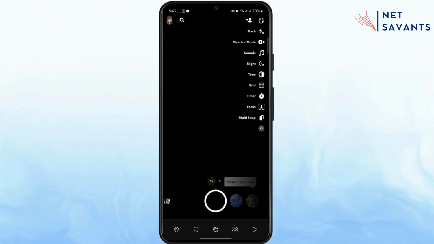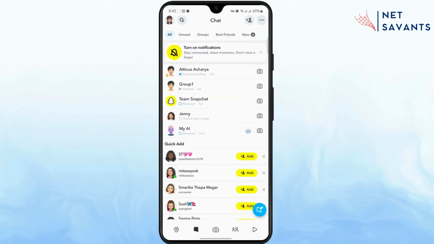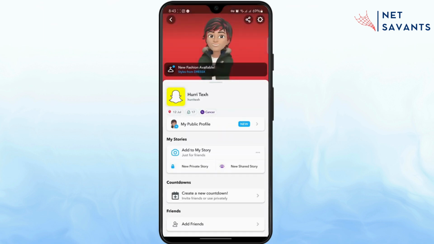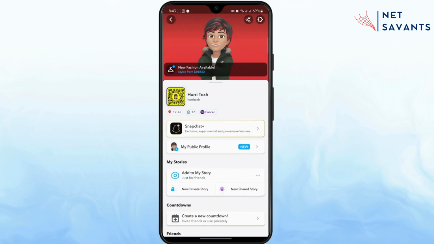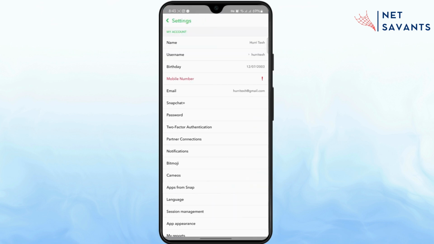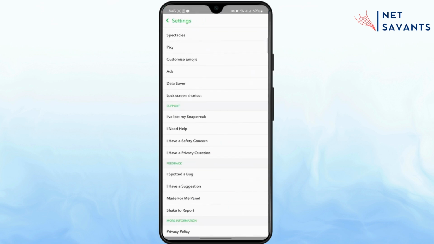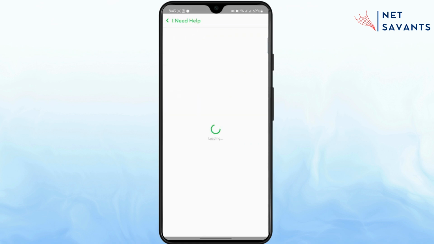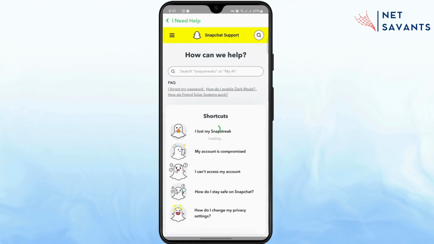But if you have an ultra-wide camera and you still can't see it on the drop-down menu, what you can do is go to settings, scroll down to support, and tap on I need help. This will open up the help and support page of Snapchat, and from here you can search for ultra-wide and search for the results.